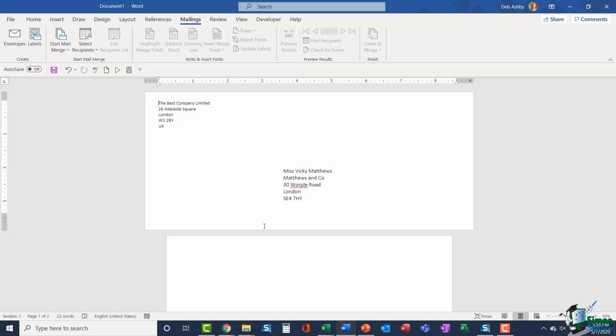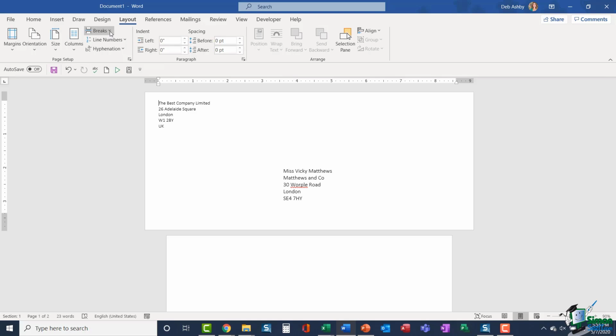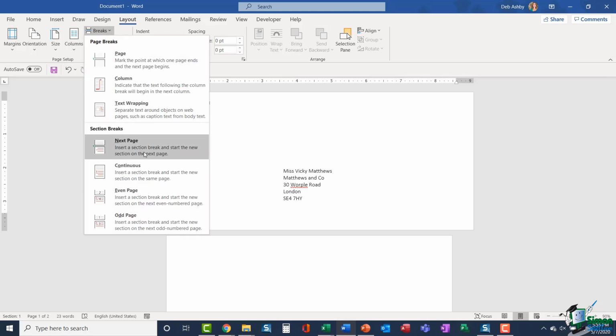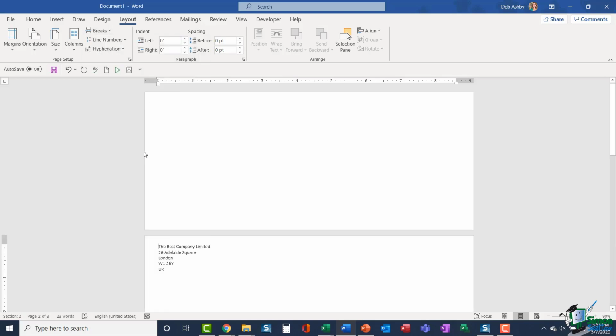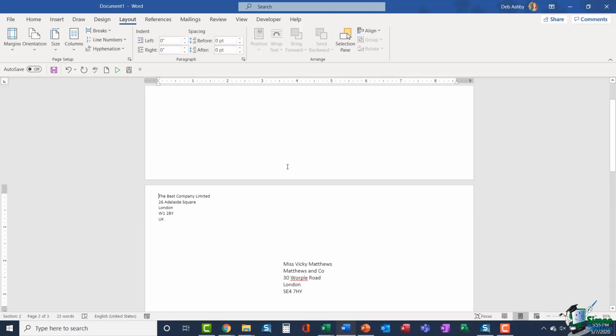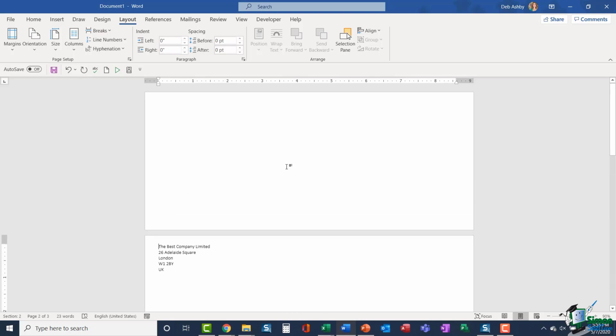How would I do that? Well, it's quite simple. I'm going to make sure that I'm clicked at the top of this envelope so I can see my cursor flashing there before the return address. I'm going to go up to the layout ribbon and insert a next page section break. That essentially pushes the envelope that's done down and gives me another one.